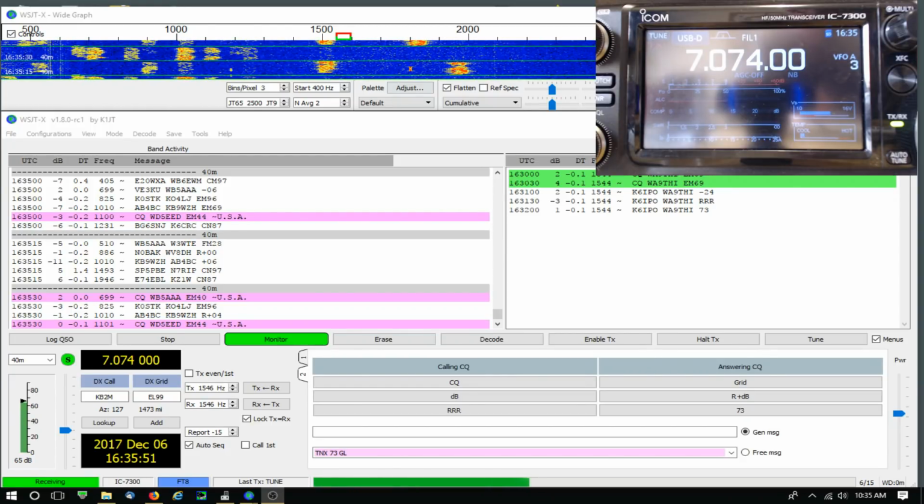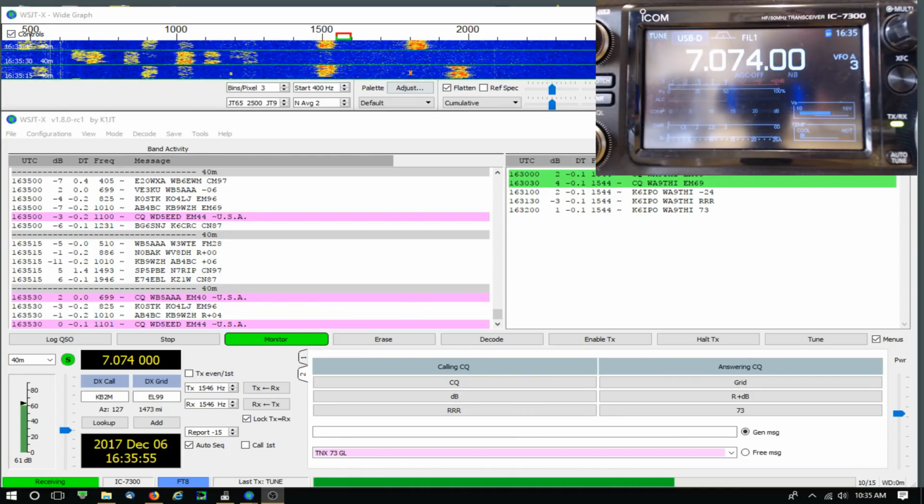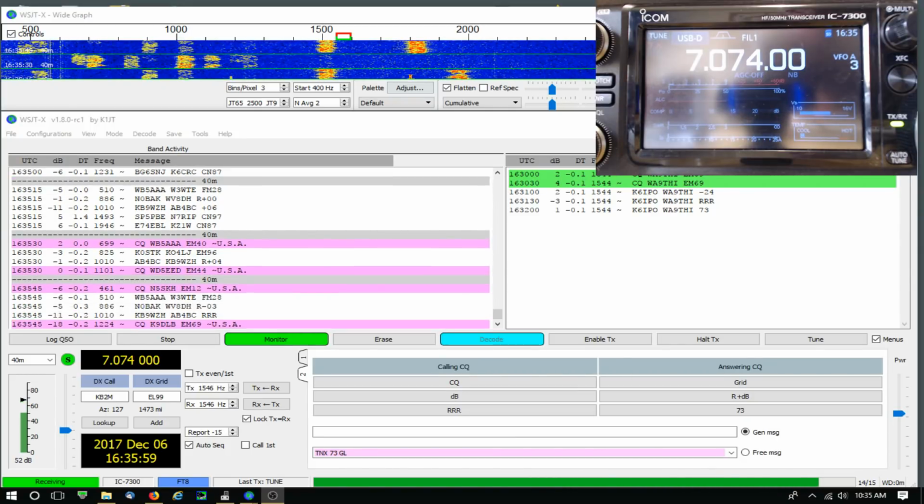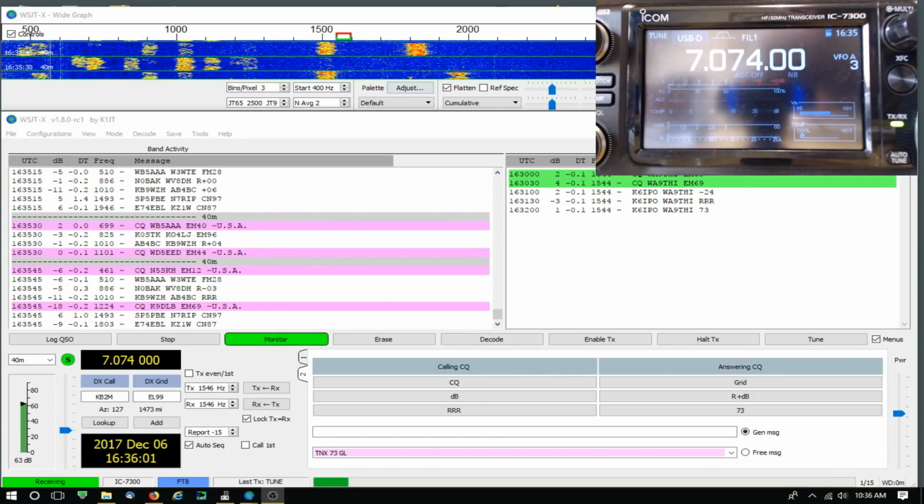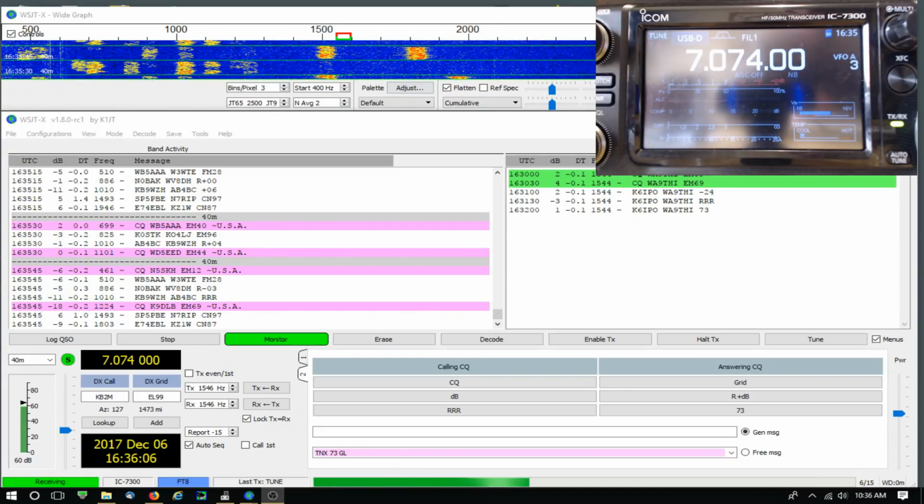FT8 contacts. There's also been a couple of emails sent to me about a problem when people transmit, it jumps over to USB mode, or when they transmit, it comes out of the PC speakers. I'll show you how to fix that.